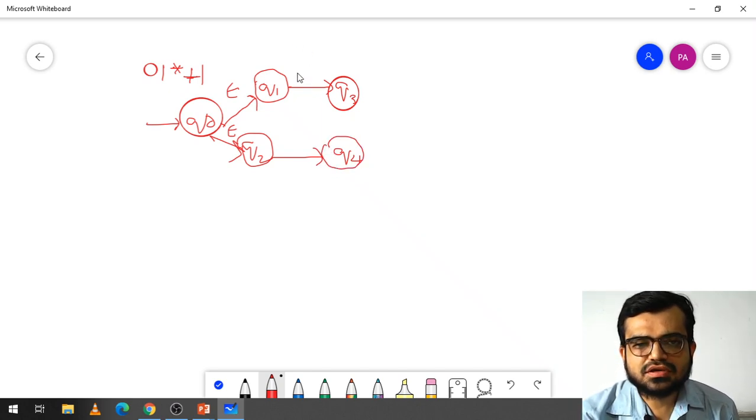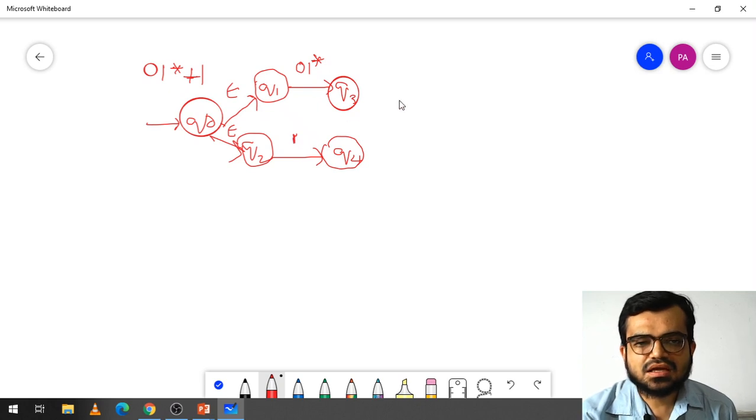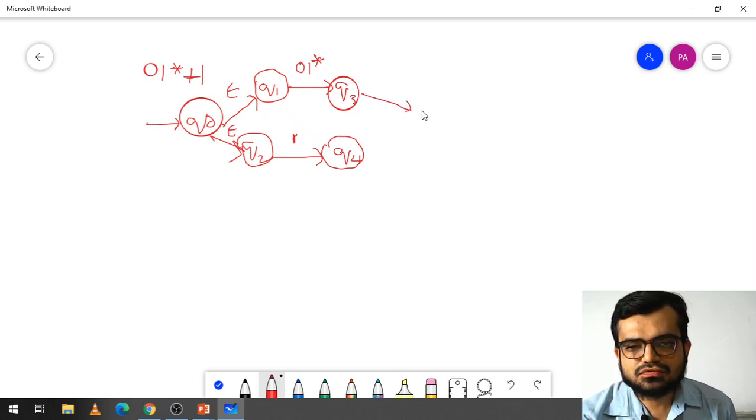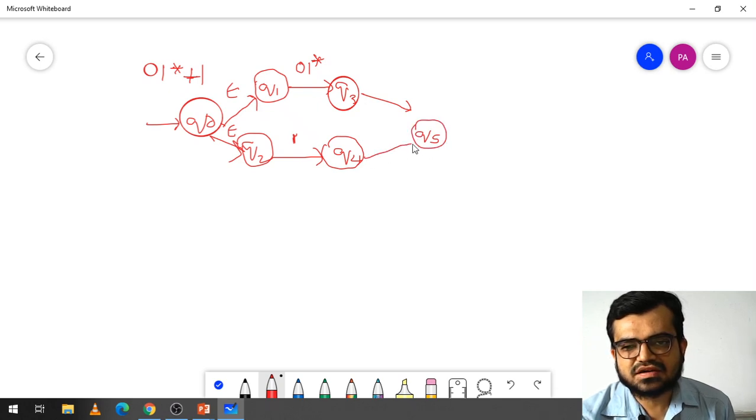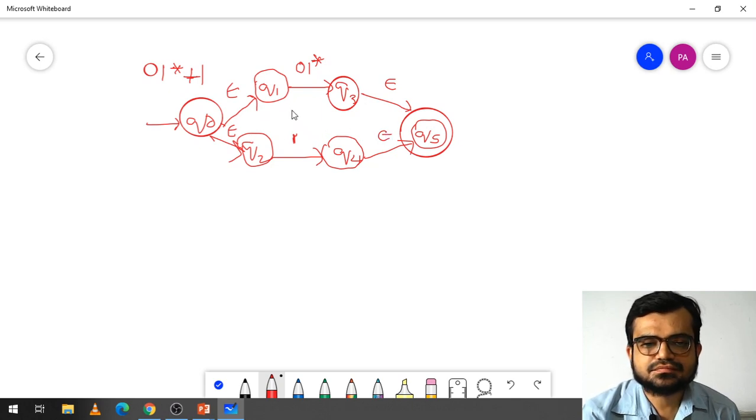Okay. So here this is M1, whose value is 0 closure, and here M2's value is 1. Now again epsilon moves, so Q5, any name you can give to the states, epsilon, epsilon, and again finally it is your final state, right? So in this way, this is how the first part we did.